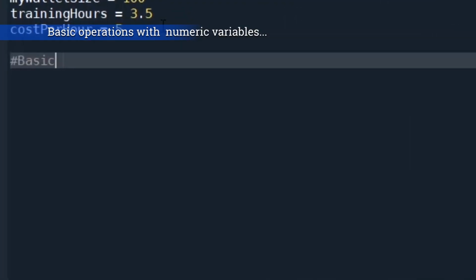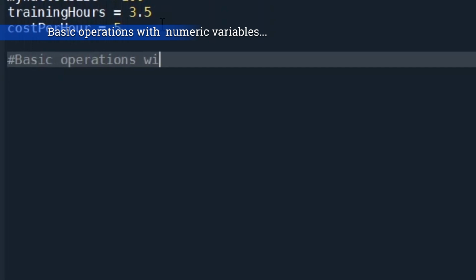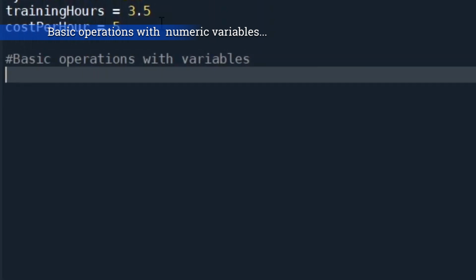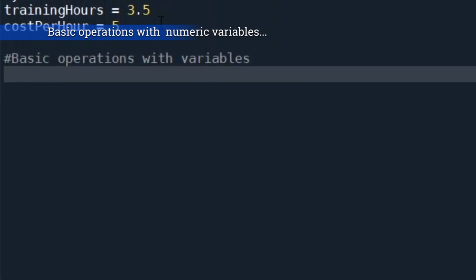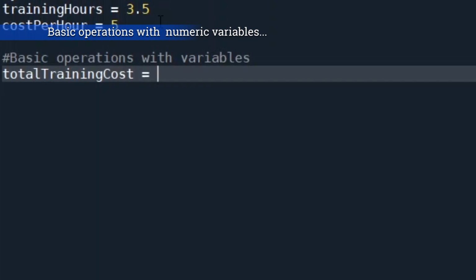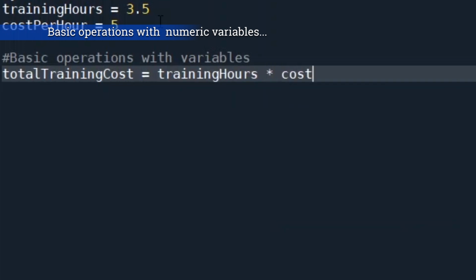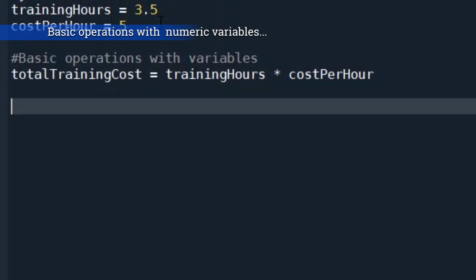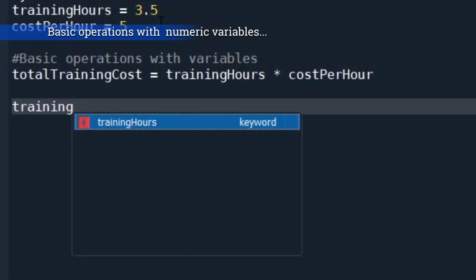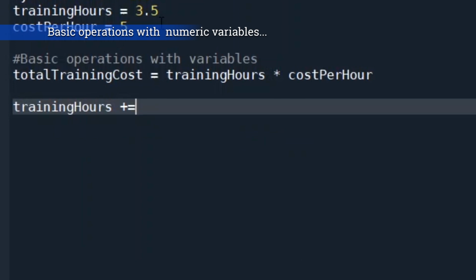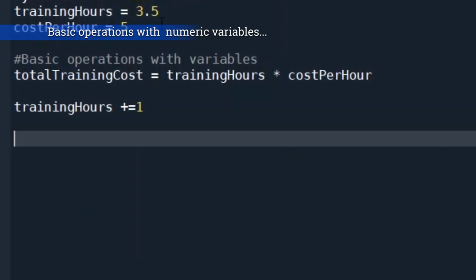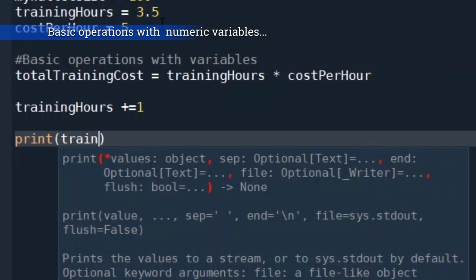Here you see the nice habit of decorating the code with comments so that other developers can understand your code. So here we create a variable, the total training cost, which equals the training hours multiplied by the cost per hour variable. Remember that we created all these variables previously. And also one more very interesting operator in Python. You can write, for example, plus equals 1, which is the operator for incrementing. So you increment training hours by 1.